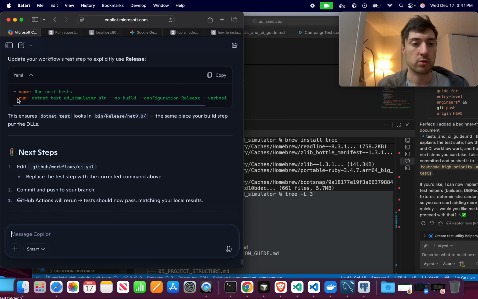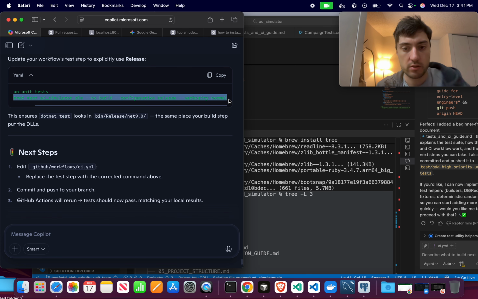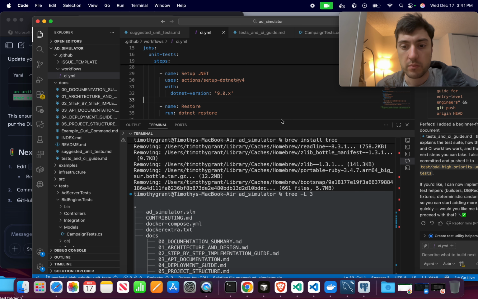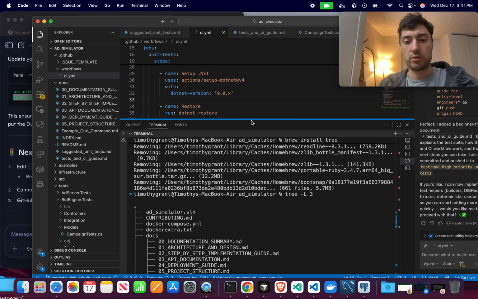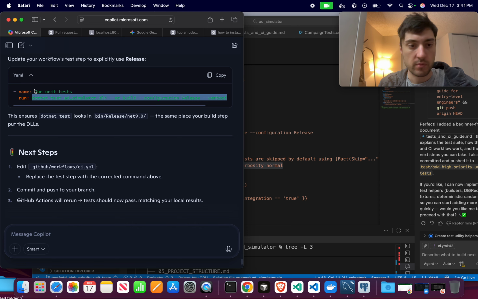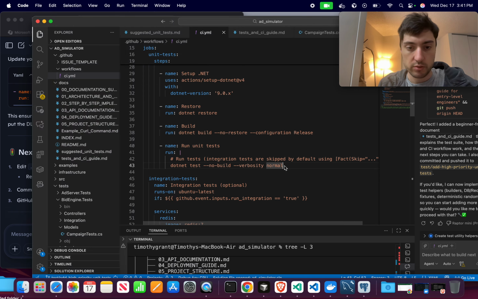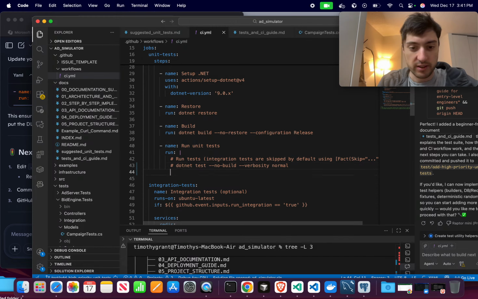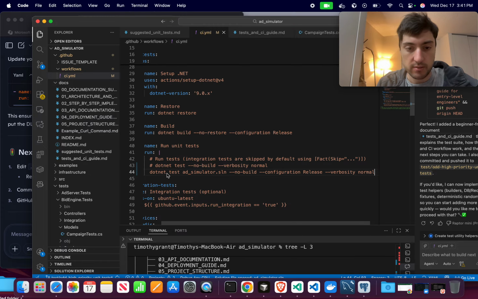Okay, so I am going to copy and paste this. So this one here. I'm going to, in unit tests, I'm going to run unit tests, okay? I'm going to replace this one. Let me actually hashtag it out. I hope I did that correctly though. Okay, and then do this one.